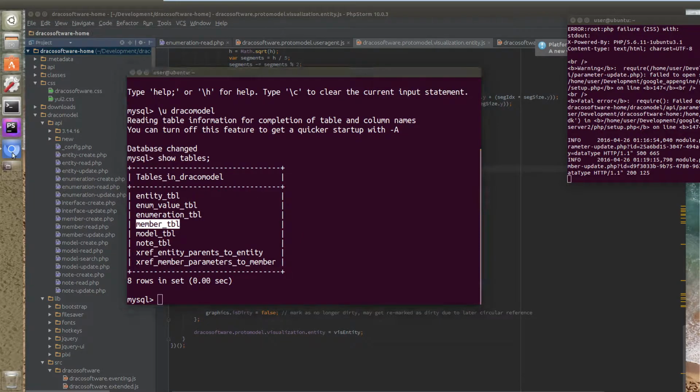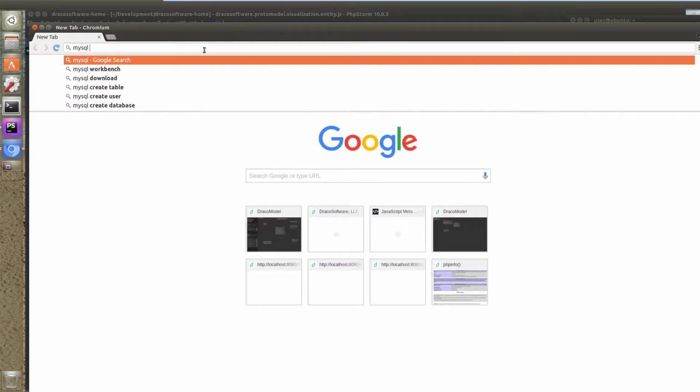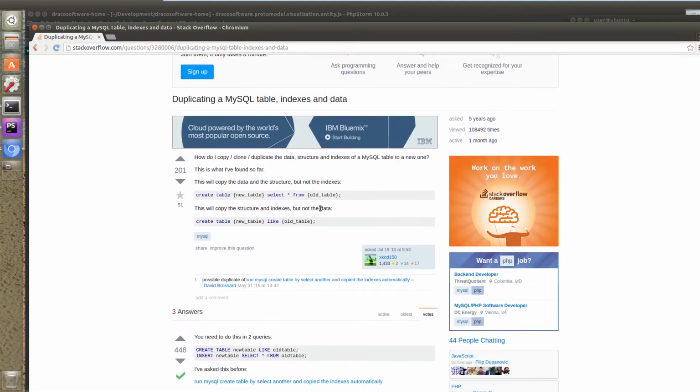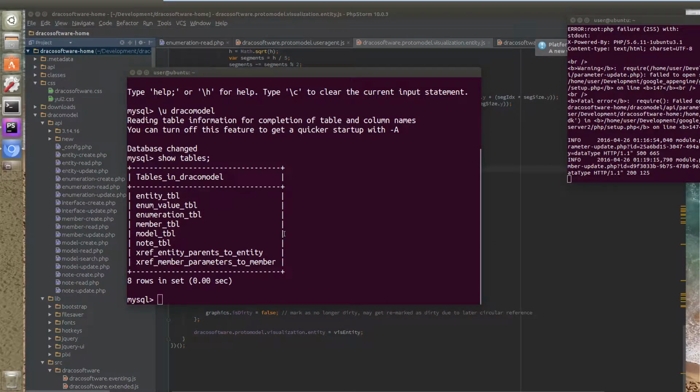In fact, I wonder if somebody has out there a MySQL duplicate table. Is there a way to do it? Oh, look at that. Create table new table like old table. Didn't have that one at the top of my head, but I will grab that. So let's do method TBL like member TBL.